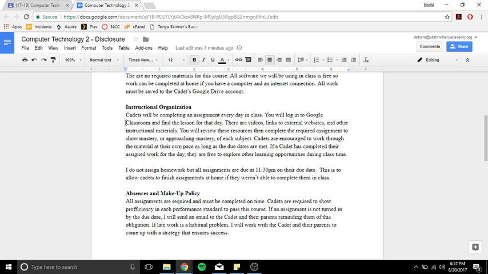So here's the way the class is going to break down. You come in, you log into Google Classroom, and you see what assignment you have to do for that day. We'll look at the schedule in a minute so you can see what assignments are going to be due when. There are going to be videos, links to external websites, and other instructional materials that make sense for that lesson. You're going to learn using that material, and then you're going to have some assignment that is usually smaller than what you see in other classes, just a small assignment that shows you paid attention to the material you were supposed to learn.